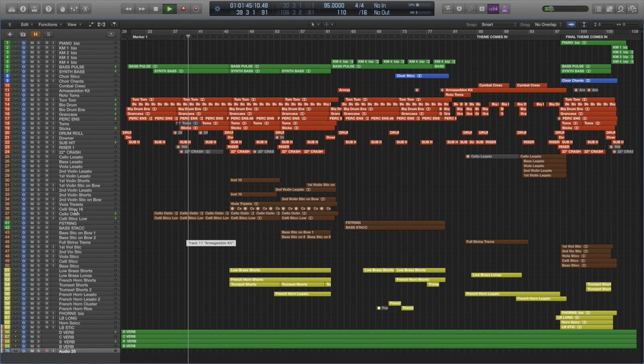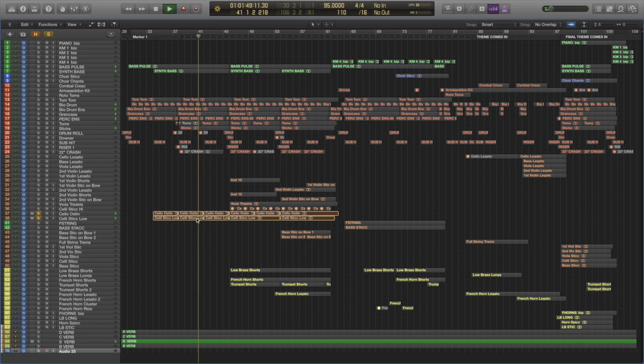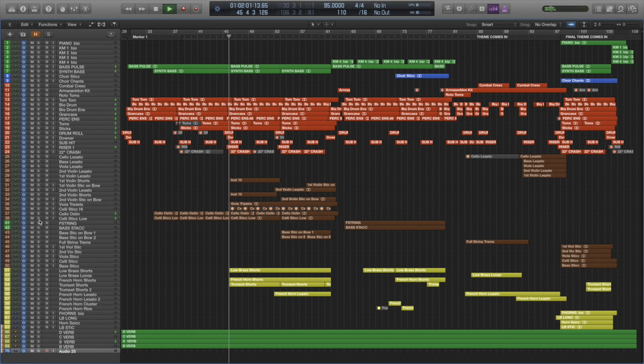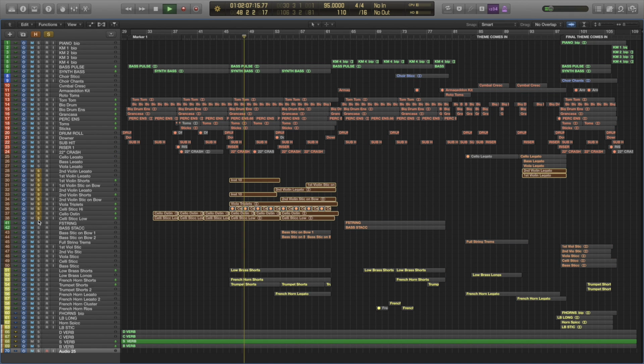And down here we got the cello ostinatos, which I'm loving. Those are all East-West, mind you, save for some Native Instruments libraries. And I got their Composer Cloud subscription right when I got offered to do this project. So let's just listen to the strings for a second.